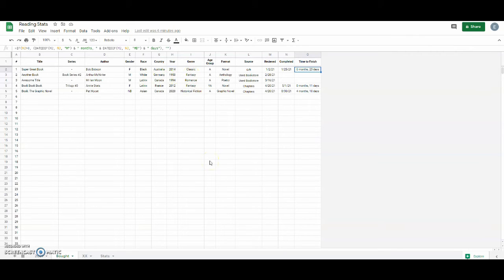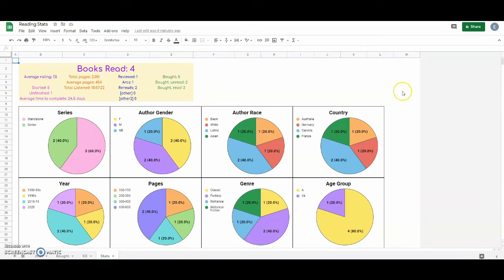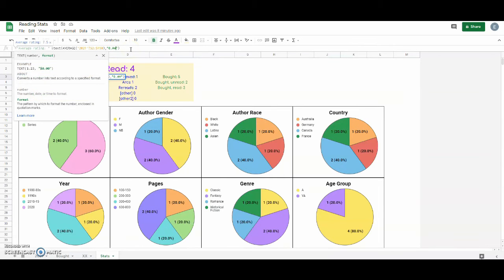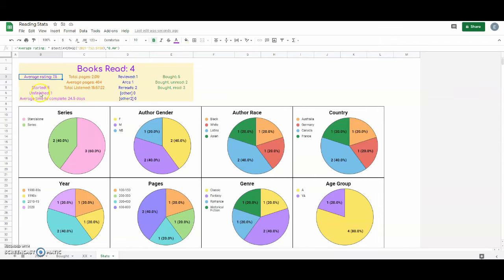Now, we're going to skip the XX tab for now, and we're going to move on to stats. This one is honestly my favorite. So this is going to have the total amount of books that I read, my average rating. I have it to 2 decimal points. If you want it just to 1 decimal point, if you want it to 3 decimal points, etc. This is how many books I started. This is how many books I have that are unfinished. This is the average amount of time that it takes me to complete a book.